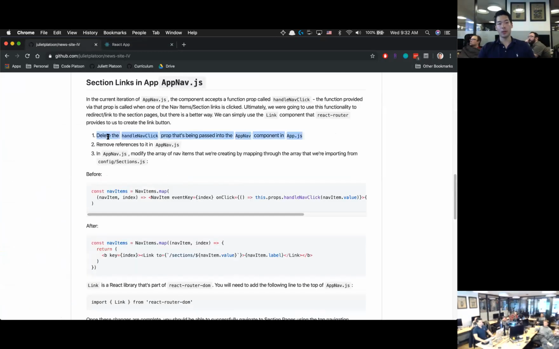I've done number 1. I've done number 2. I've kind of given you number 3. So in appnav, modify the array of nav items that we're creating by mapping through the array that we're importing from sections.js. So this is what it should have looked like more or less before, and I'm going to have this on the after.